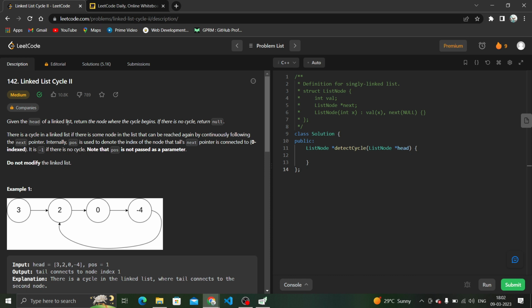So in this problem, we are given the head of a linked list and we need to return the node where the cycle begins. If there is no cycle, we need to return null, right? This is the definition of the cycle that is given to us, and for that you are also given this pos variable to know where the cycle is.